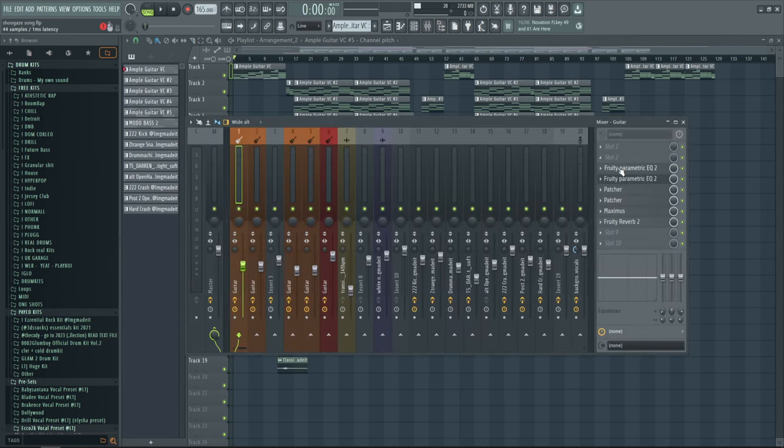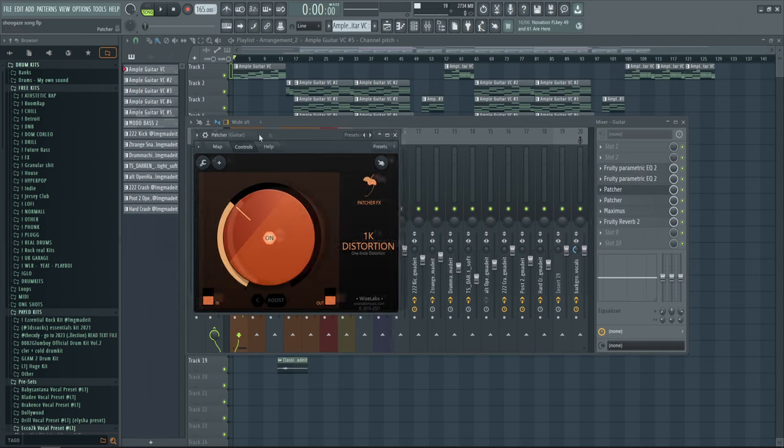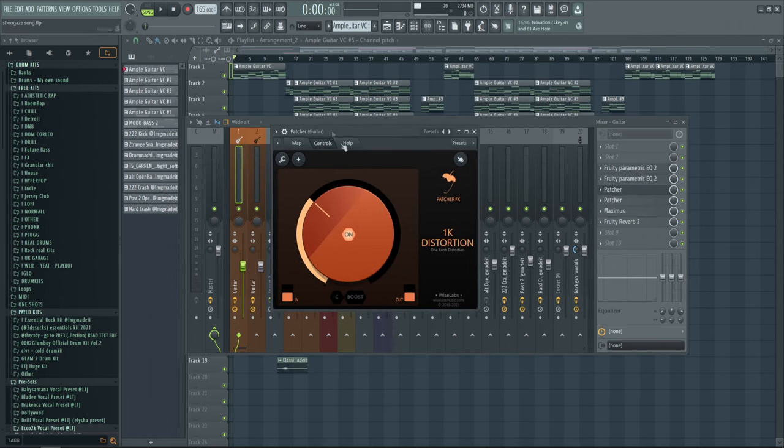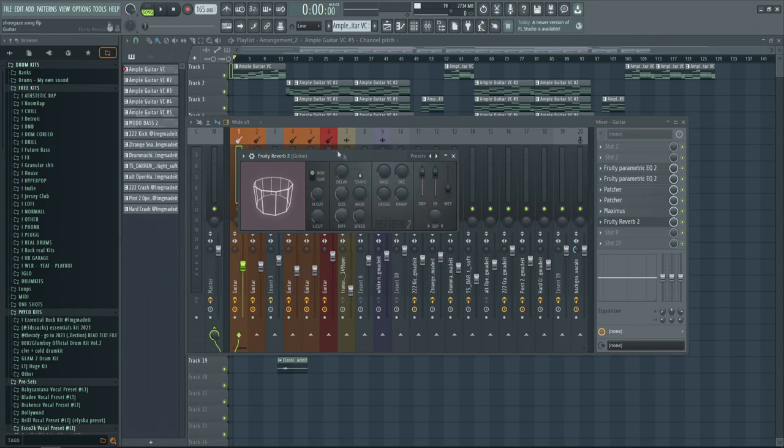So I also added some effects just to really bring out the sound. The effects that I used were some EQs, just to cut out things that I wasn't really liking. I used this patcher plugin for distortion, but you can also use Fruity Fast Dist or Destructor or any other FL Studio plugins. Then I also added this other distortion plugin, and I added some reverb also.